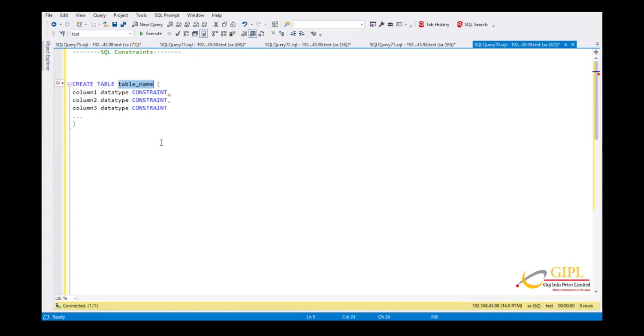Create table, table name, column 1 data type constraint, column 2 data type constraint, column 3 data type constraint, and so on. As I said earlier, SQL constraints are used to specify rules for the data in a table. Constraints are used to limit the type of data that can go into a table. This ensures the accuracy and reliability of the data in the table. If there is any violation between the constraint and the data action, the action is aborted. Constraints can be column level or table level.